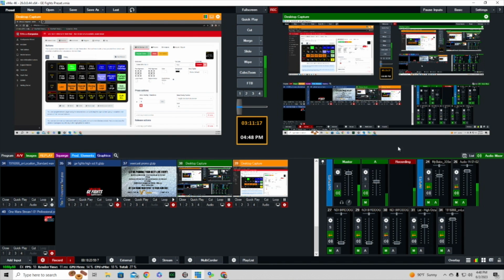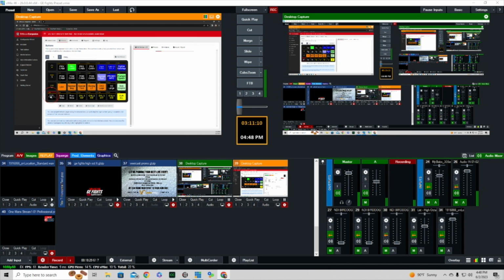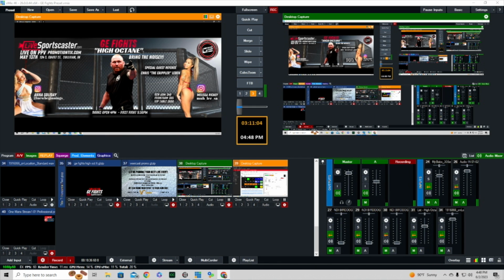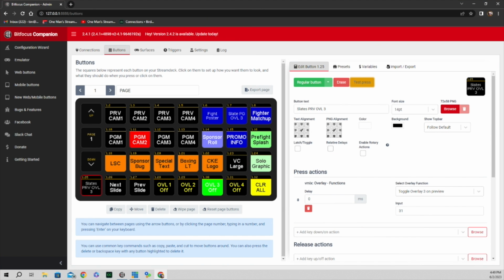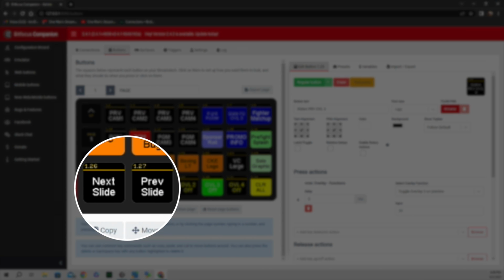Okay, so this is our layout, and this is what we've been working on. And so I'm going to go ahead and show you. I click the button here, and then I'm going to go up here to test. And when I click on it, you can see in the preview window right here that the fight poster came in. Now when I want to toggle through it, I'll use these buttons right here. This next button and this previous button.